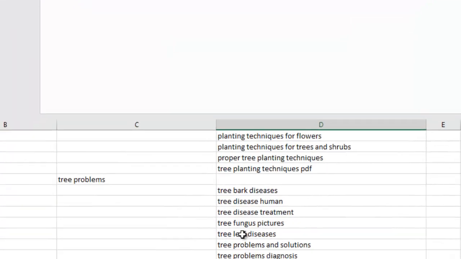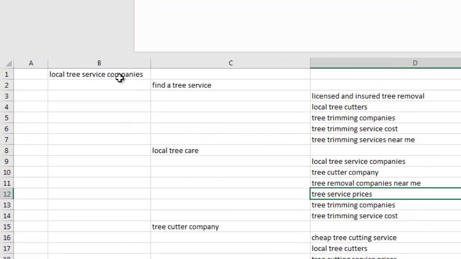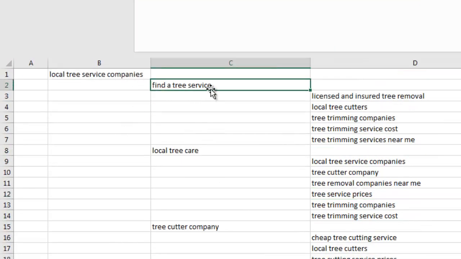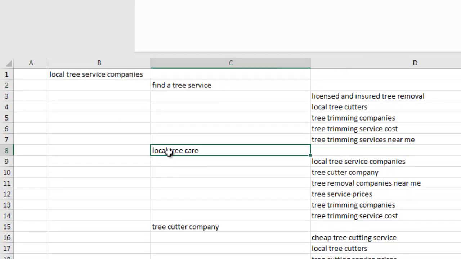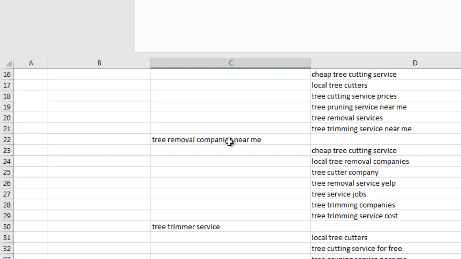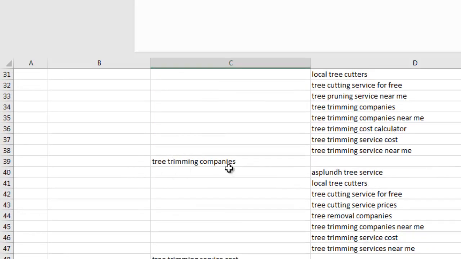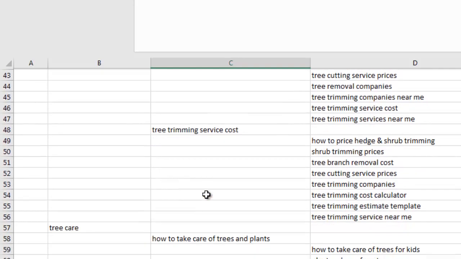While we're waiting for that to complete, let me show you a quick workaround on how you can delete full areas that are just not going to be relevant. Find a tree service is going to be a relevant keyword for you. Local tree care is probably going to be relevant. Tree cutter company is going to be relevant. Tree removal companies near me is going to be relevant. Tree trimmer services is going to be relevant. Tree trimming companies, tree trimming service cost.